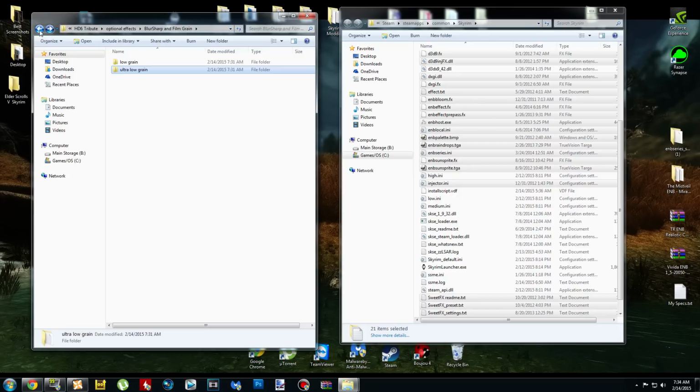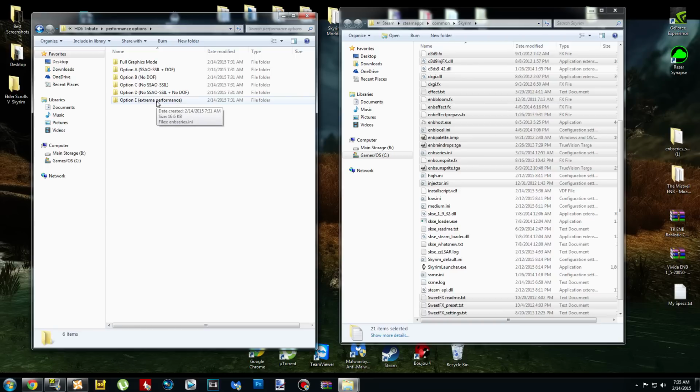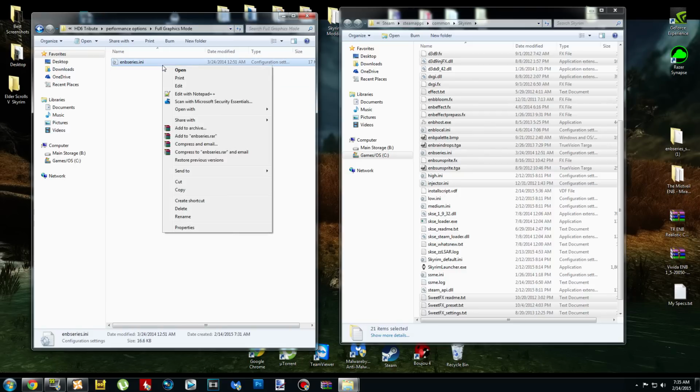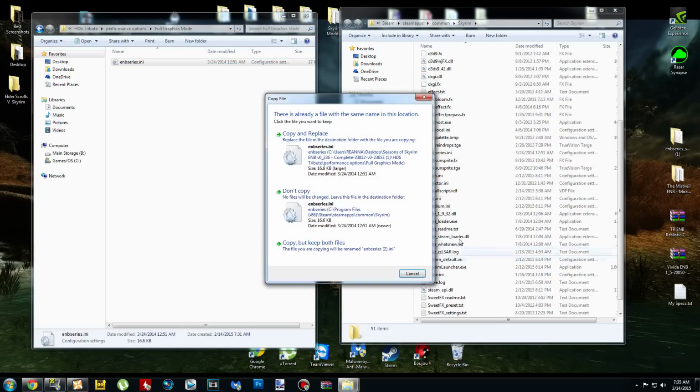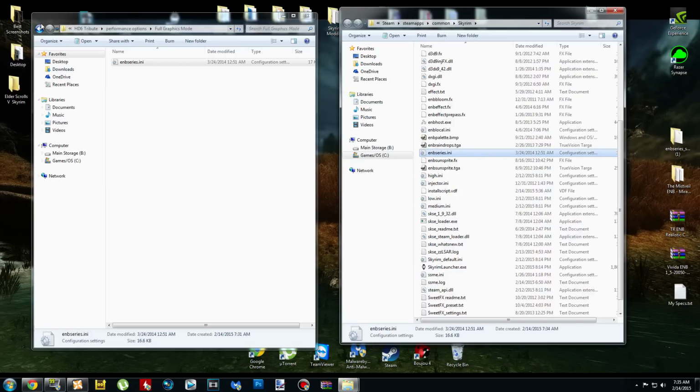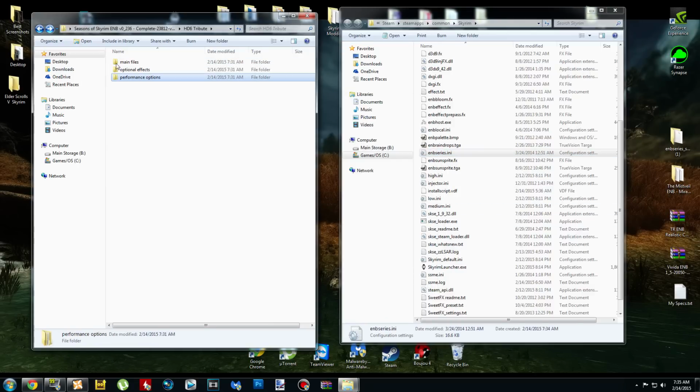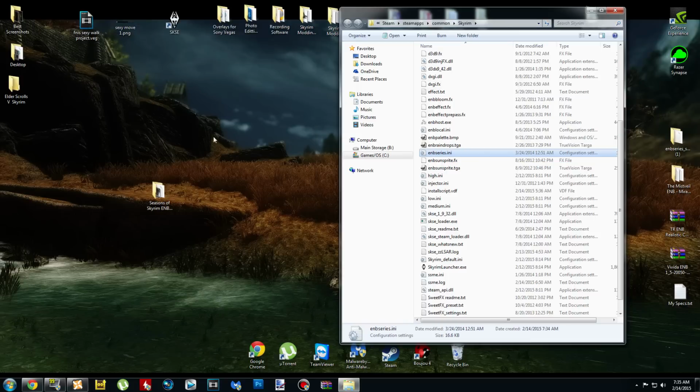And then the next step to do would be to go to the performance options, and if you wanted a more performance friendly version, you would choose the extreme performance version or any of these options. I'm going to go full graphics mode because I have a PC that can handle it. So whatever option you decide to choose, go ahead and copy it and then paste it into your Skyrim folder and then overwrite the folder, copy and replace whatever it asks. And then you're pretty much done installing the ENB itself, so you can go ahead and delete this.